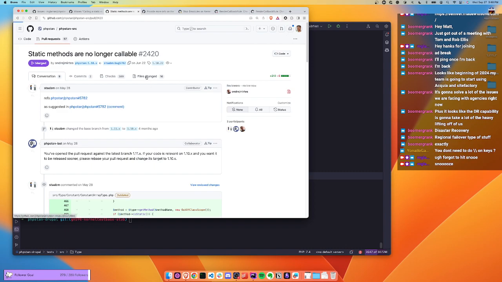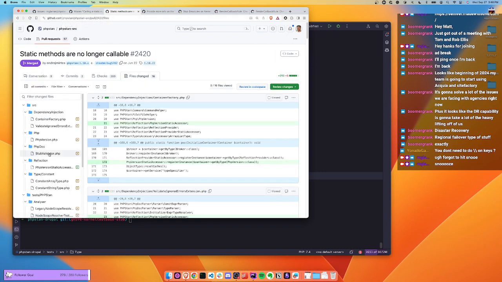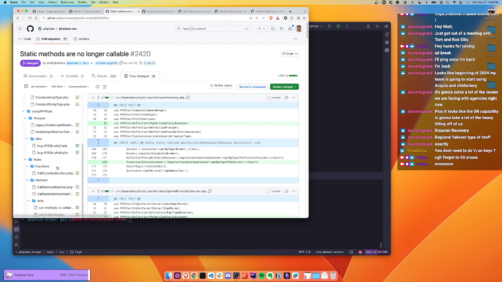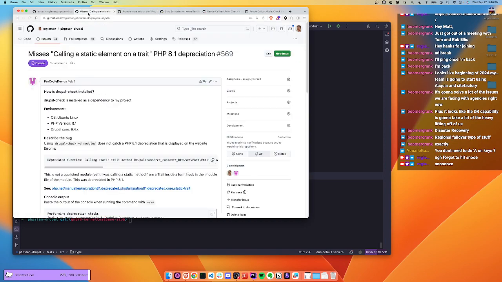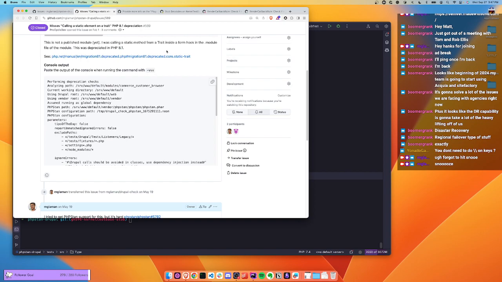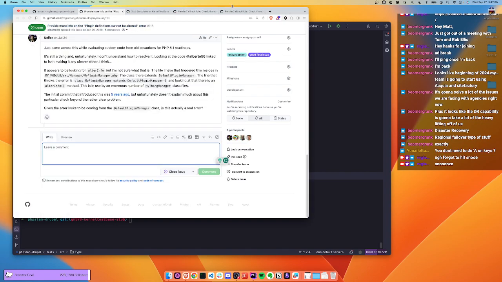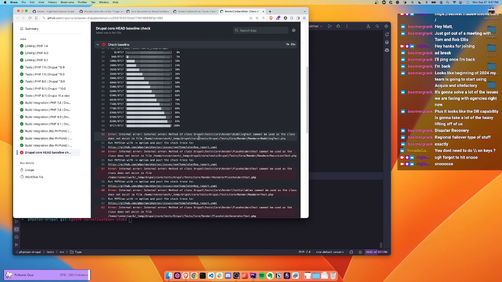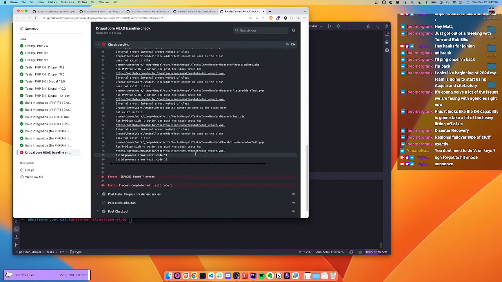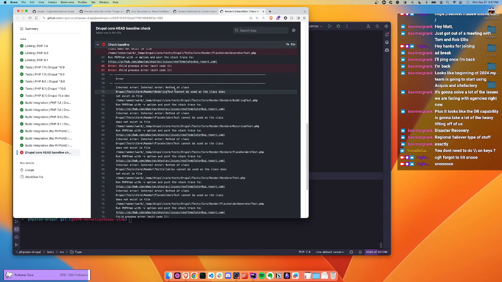Oh, wait. But what version? Rules. Callable rules. I don't know what version of it is, but we're just going to call it because I can't really do much. Check the baseline. Oh, for real? All that work and it still didn't load.